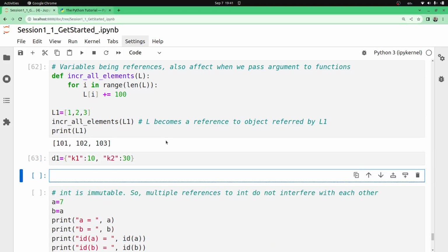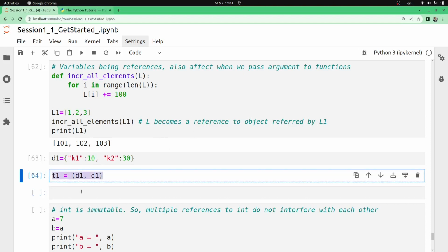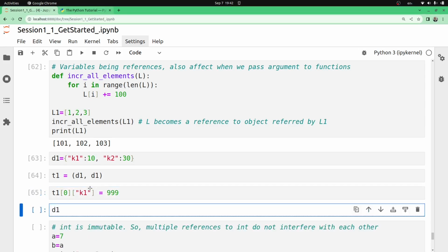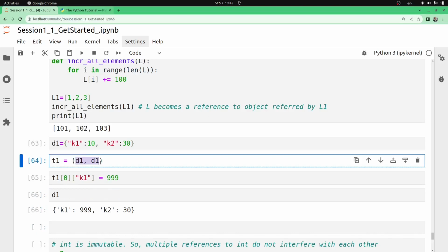Maybe you create a tuple. You say tuple T1 equal to D1. Now this tuple is a tuple of references. That means the tuple size, if you think of the object size, is very small. Size worth two references. And if you say T1 0 of K1, you assign it 999. And if you see D1, it has changed. Because T1 is actually containing references to D1.